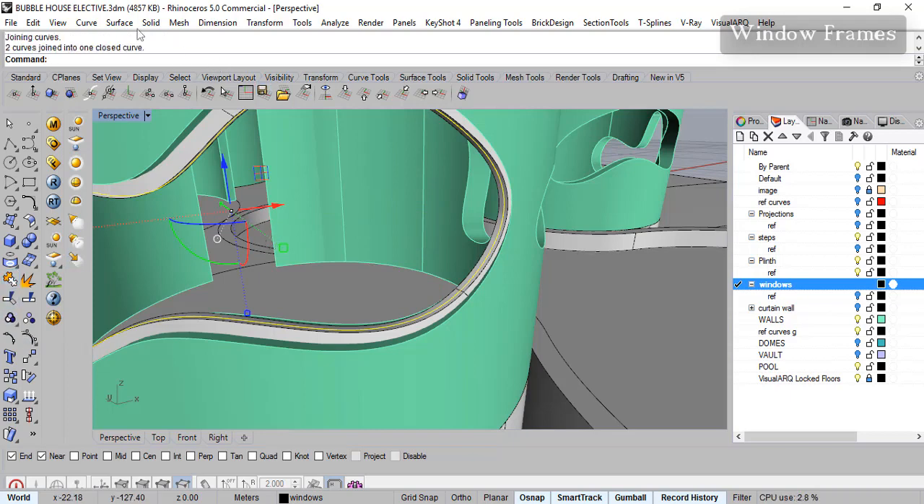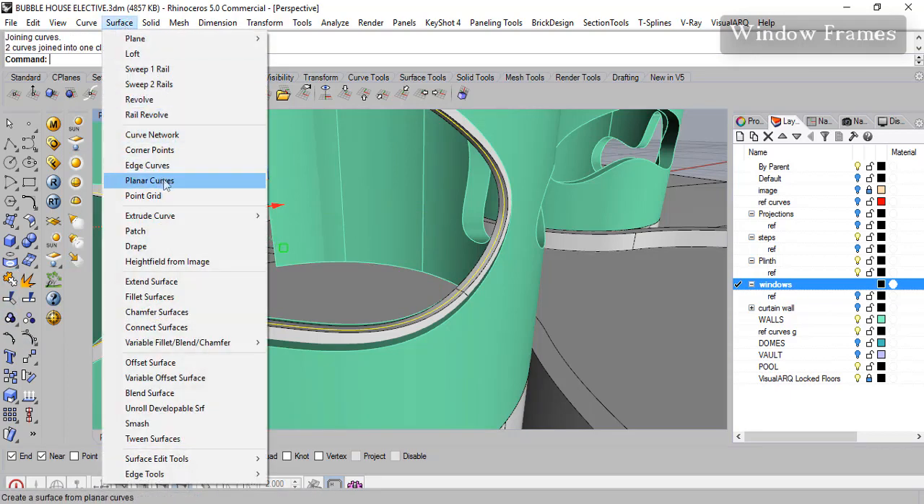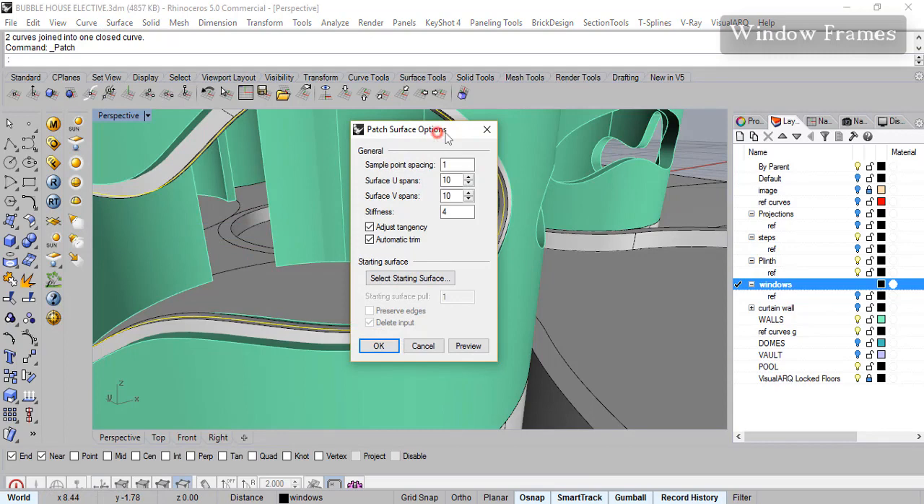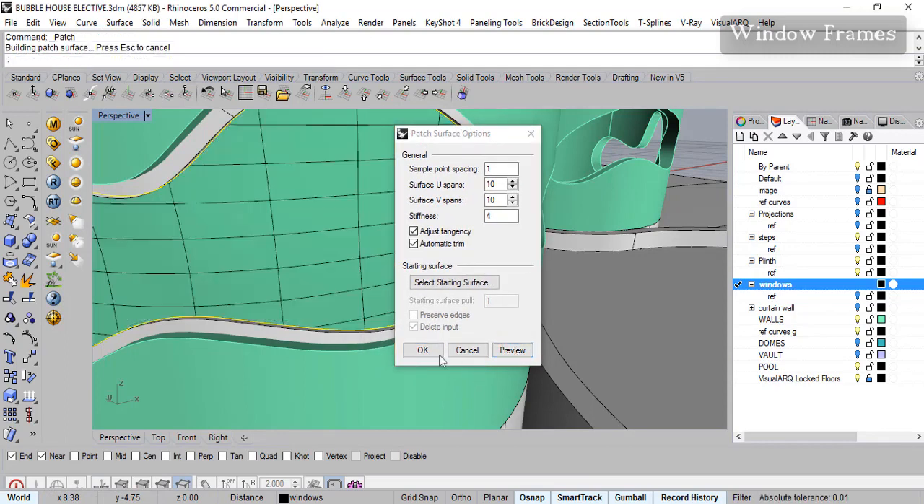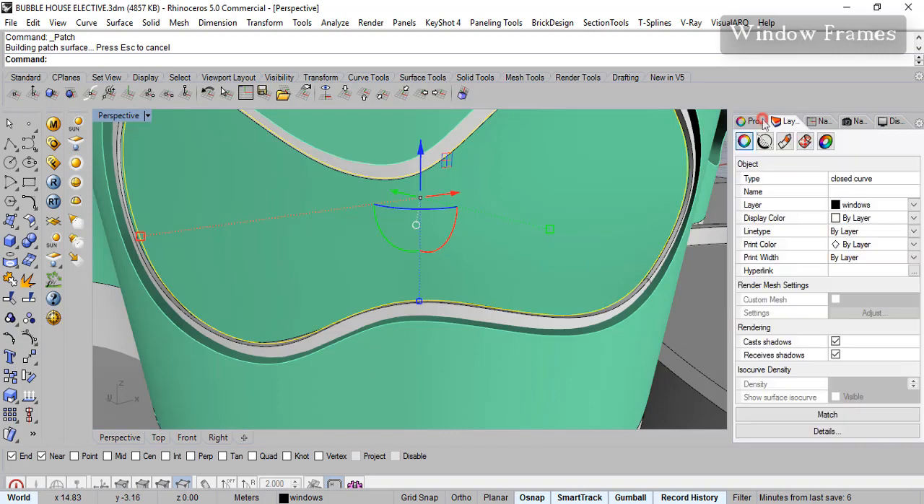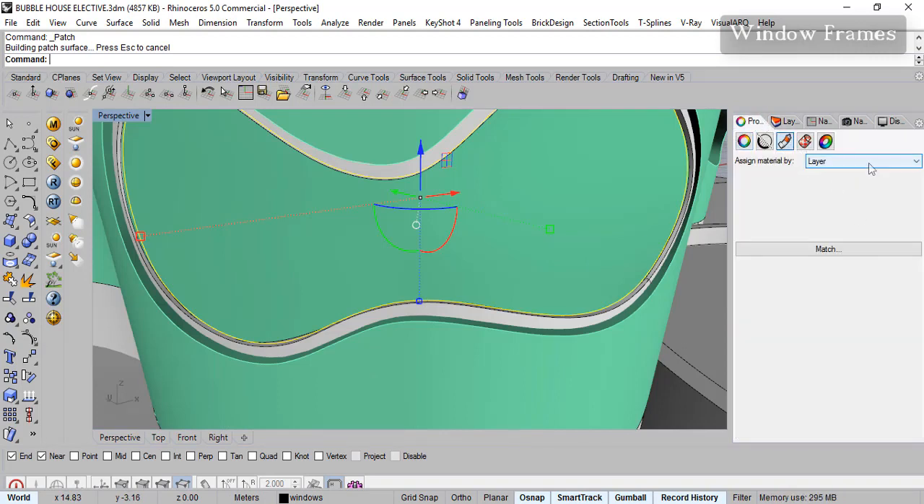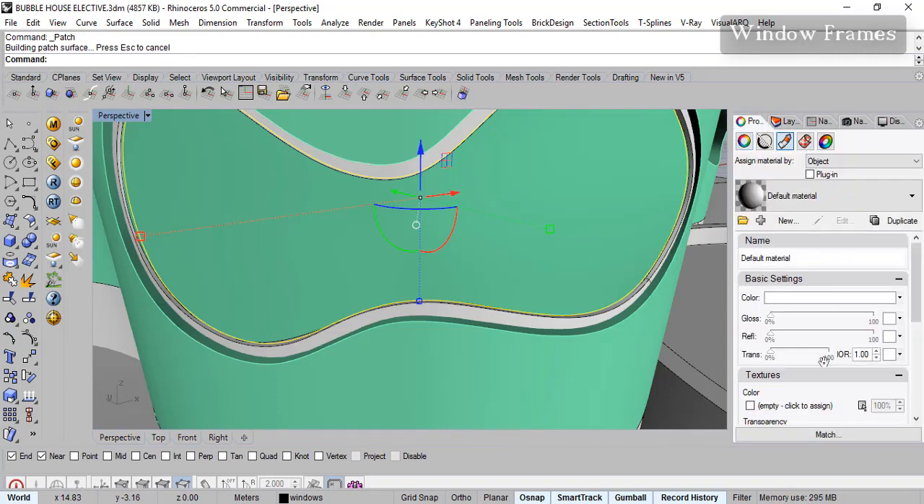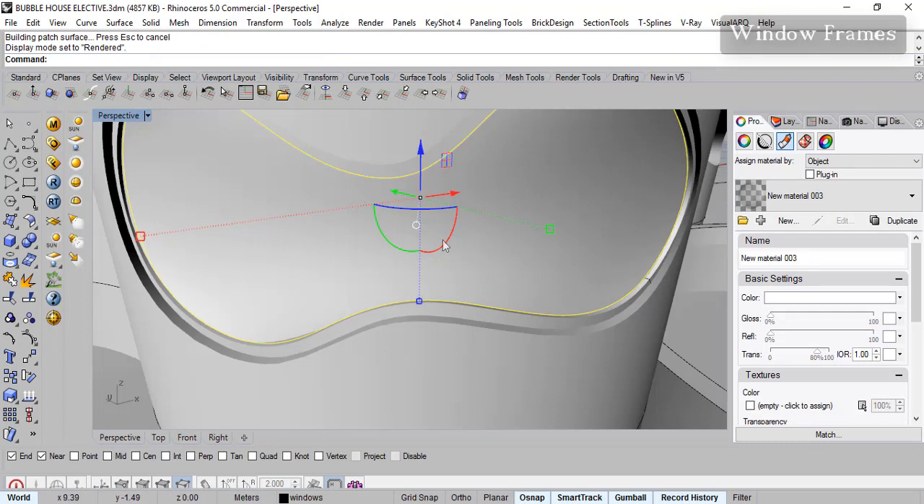And then you just have to do a surface. Planar surface will not work on this because this is a curved surface. You need to use patch. Just hit preview, so OK. Once this is done, you need to give it a transparency by going to material, use object, and give some transparency, and go to a rendered view mode and have a look at it.